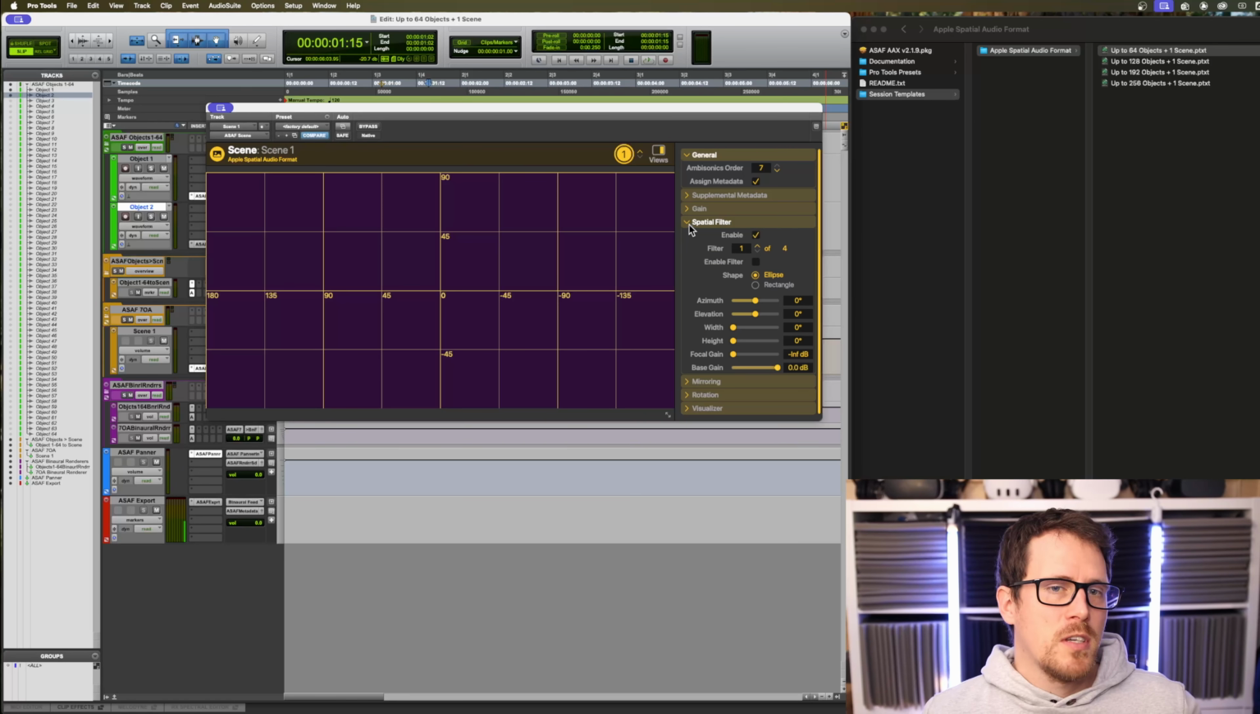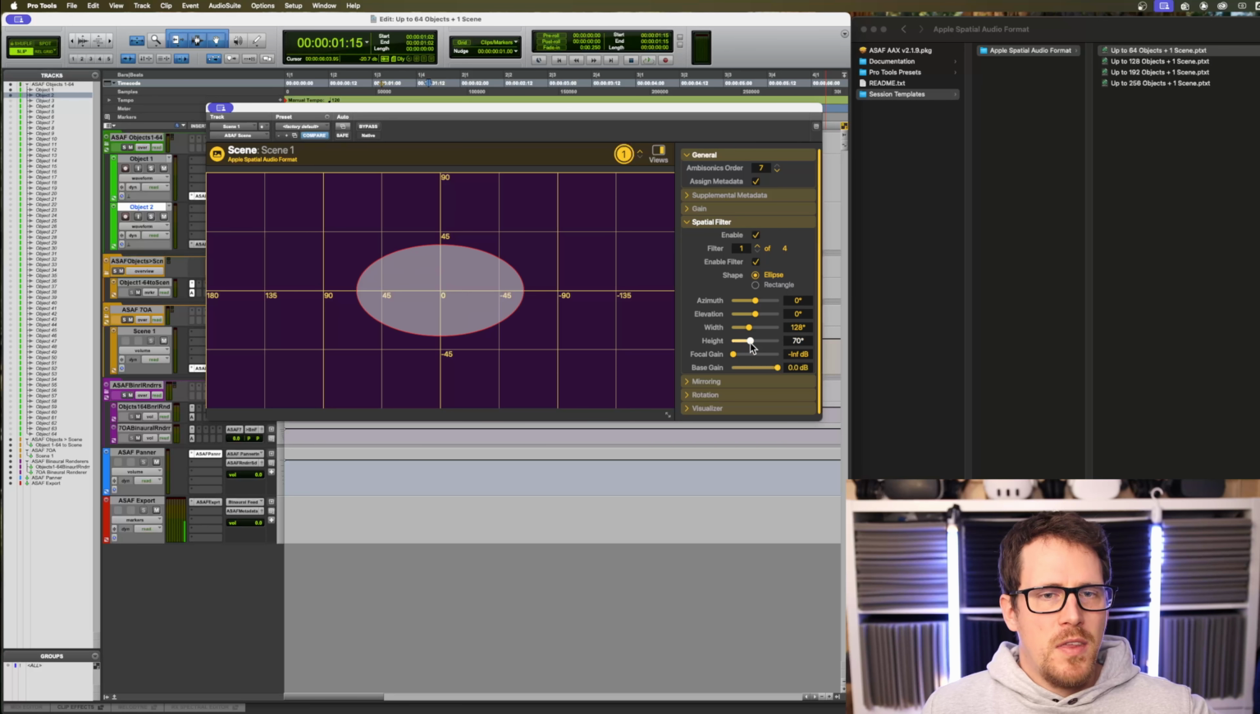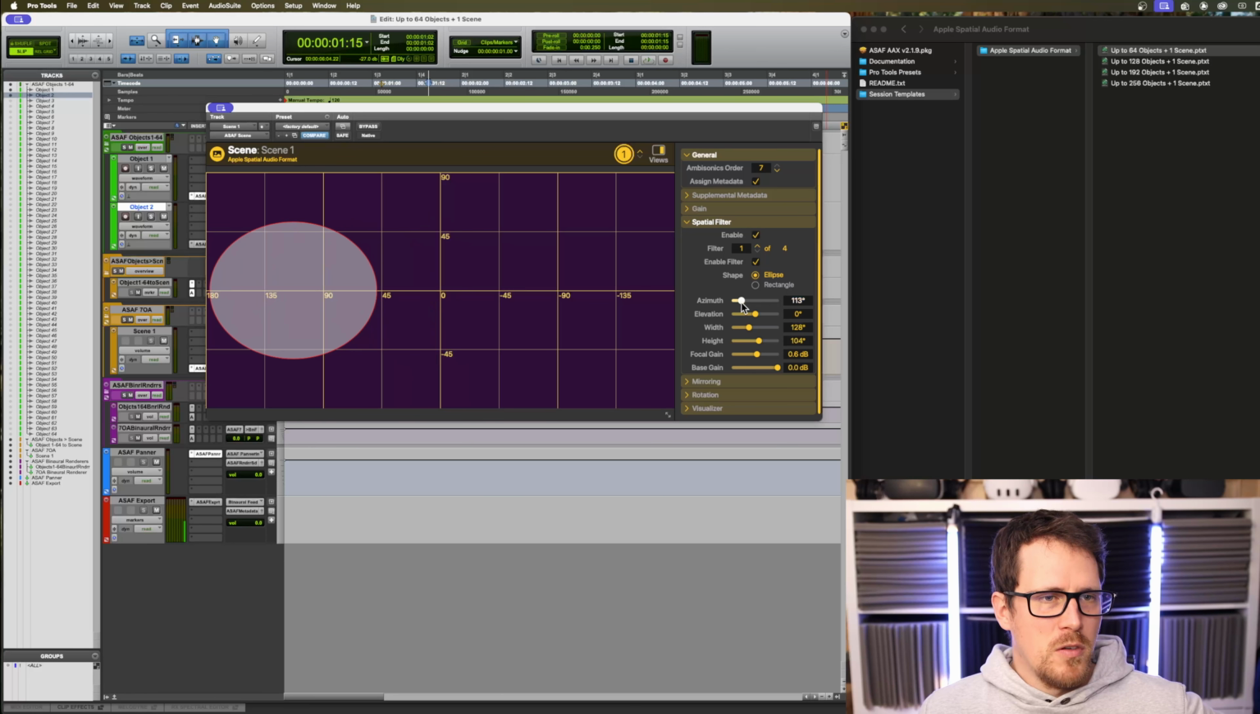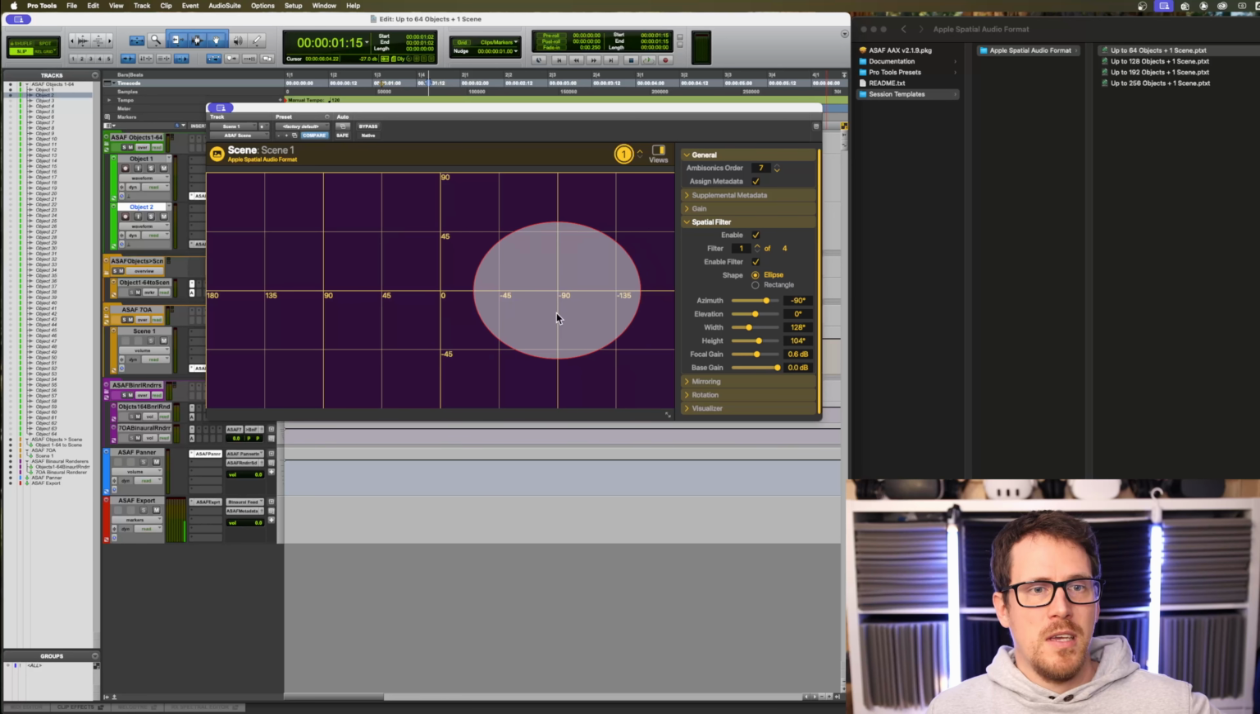And the most interesting feature that I haven't really seen in any other plugin like Facebook 360 Workstation, since I mention it all the time, or Dear Reality, or Audio Ease, or you name it, is a spatial filter. And this apparently attenuates anything that's happening inside a specific window, so you could move it around. And if you want to say, oh, there's something happening on the right and I want to make this louder, this is where you could boost it, for example.